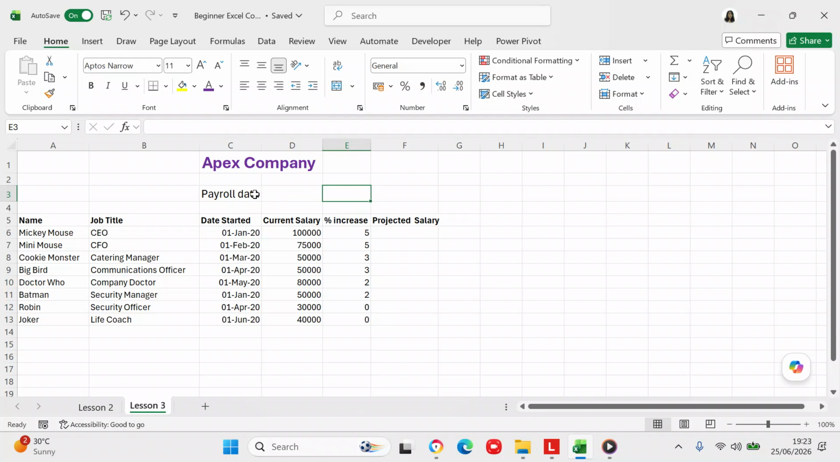Okay, so again, you might want this data emboldened. So you click onto that cell at C3, and you click onto the B, and that means it's going to be emboldened. Another thing you can do, if you want to make Apex Company italicized, is click onto Apex Company, and then click onto the I, and that makes Apex Company italicized.